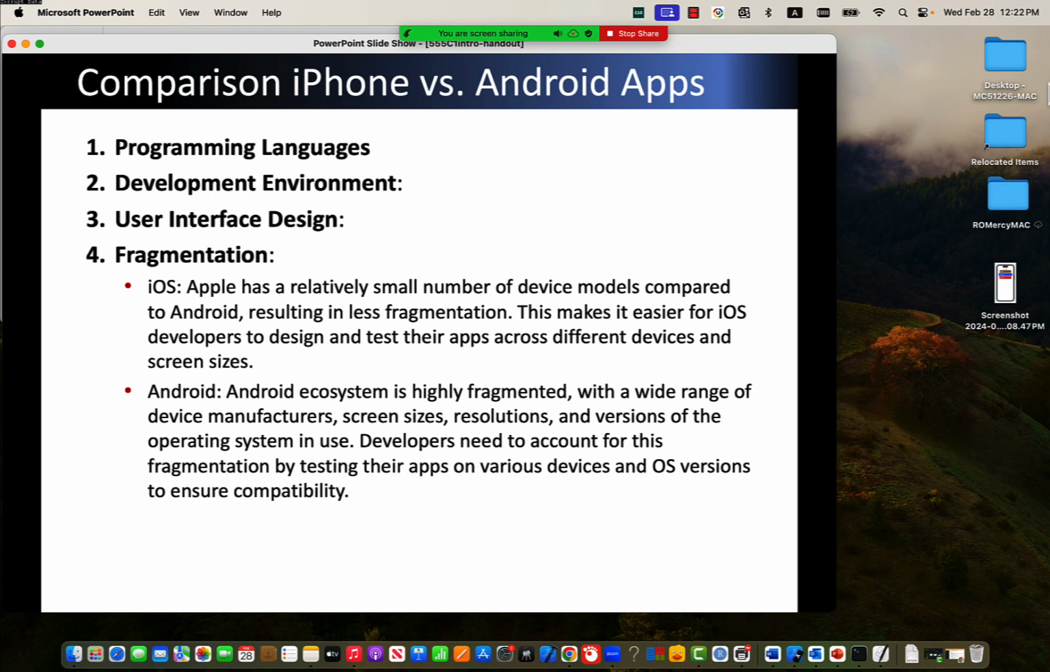So let's read here. Apple has a relatively small number of device models compared to Android, resulting in less fragmentation. This makes it easier for iOS developers to design and test their apps across different devices and screen sizes. The Android ecosystem is highly fragmented, with a wide range of device manufacturers, screen sizes, resolutions, and versions of the operating systems in use. Developers need to account for this fragmentation by testing their apps on various devices and OS versions to ensure compatibility.